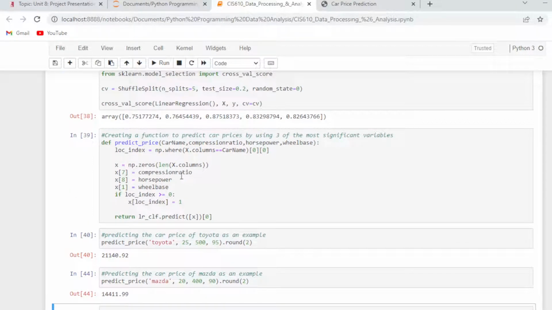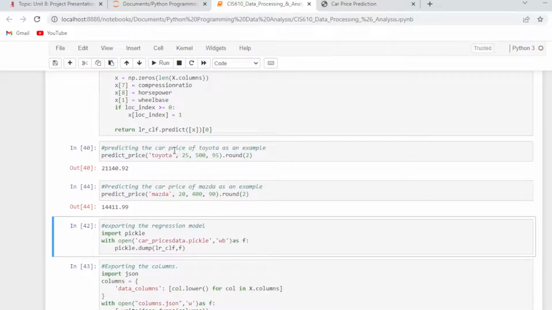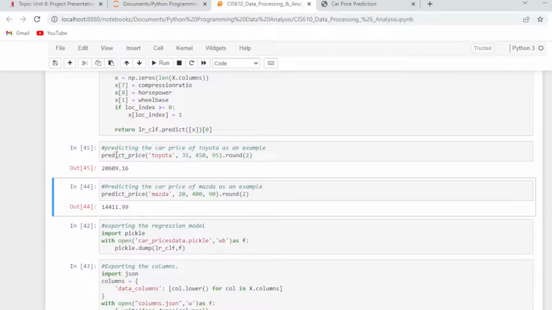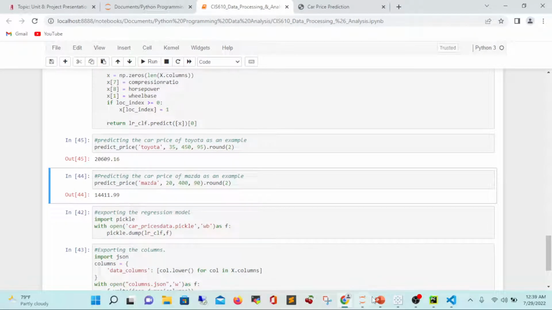I decided to use compression ratio, horsepower, and wheelbase. And here you can see now we are able to predict the car prices. For example, here you have the Toyota. We can manipulate this and perhaps put the compression ratio of 35, maybe the horsepower of 450, and we can leave the wheelbase to be 95. And when we run this, you get the price here. So you are able to manipulate and predict car prices. Back to our presentation.